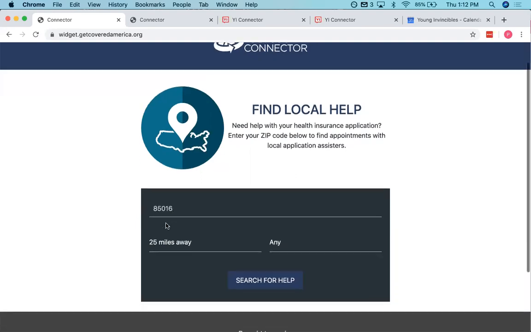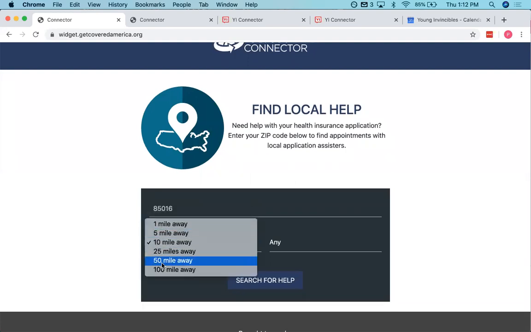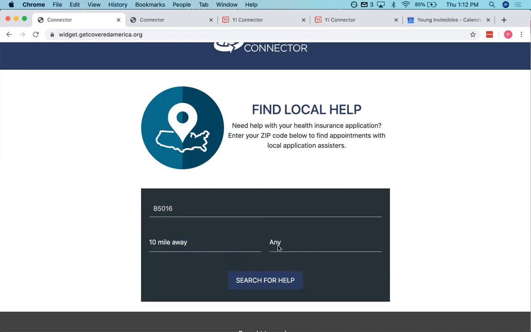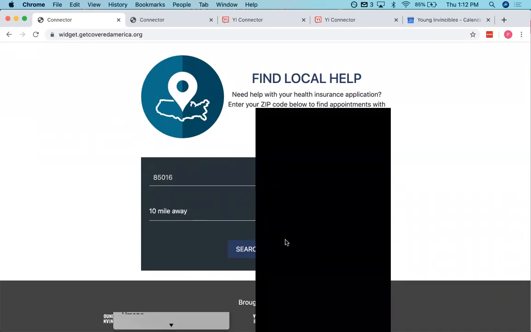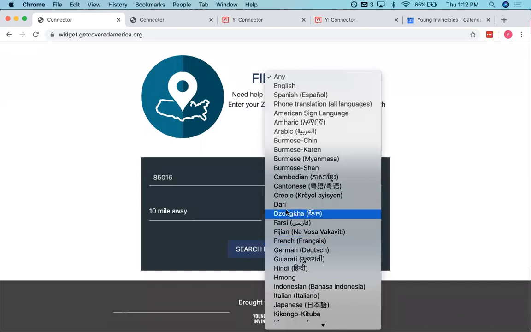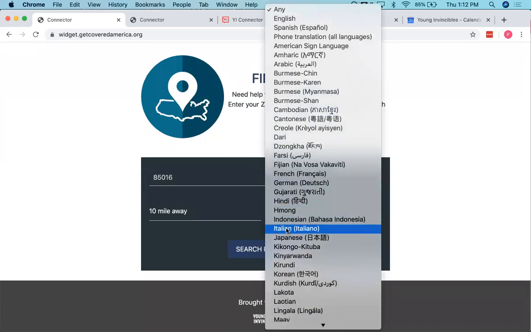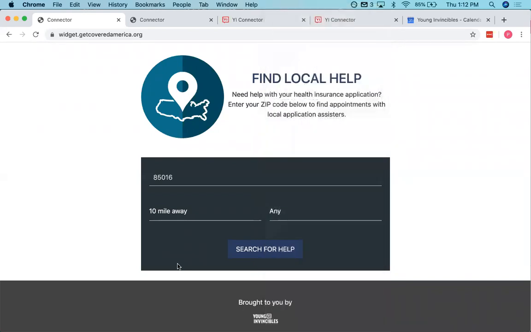So it works pretty simple. You enter a zip code. You select a search mile radius anywhere from 1 to 100. I like to use 10. And then you can pick any language or any specific language if you're looking for enrollment assistance in one particular language or another. So for instance, if I needed Spanish or phone translation or sign language interpretation or Arabic, I could narrow down those appointments if I knew they were available or direct people to do so as they search, but we're going to leave it at any.